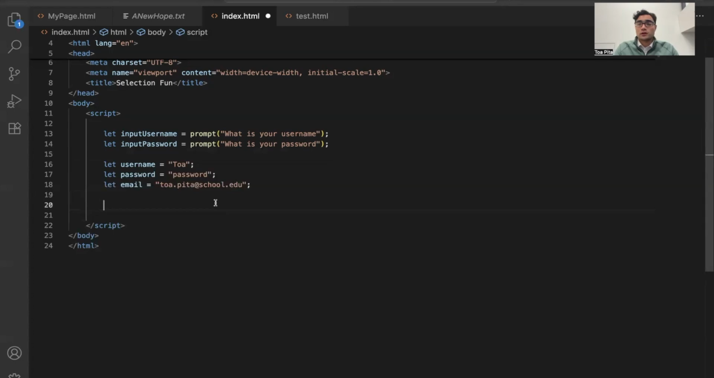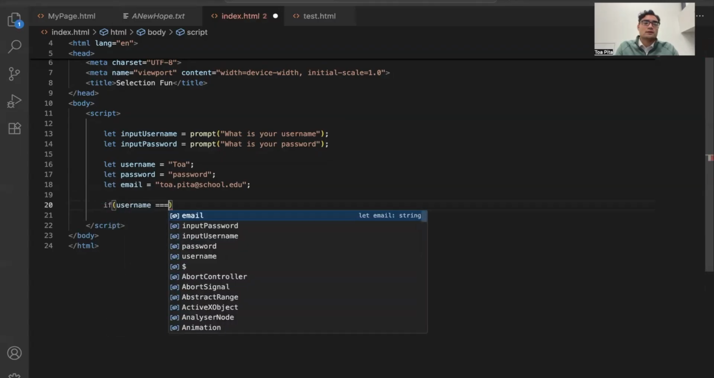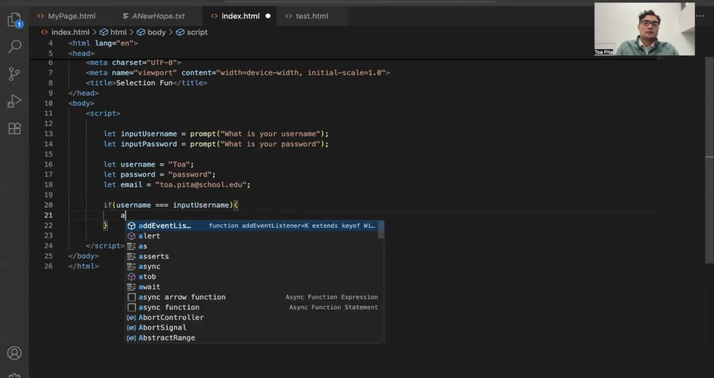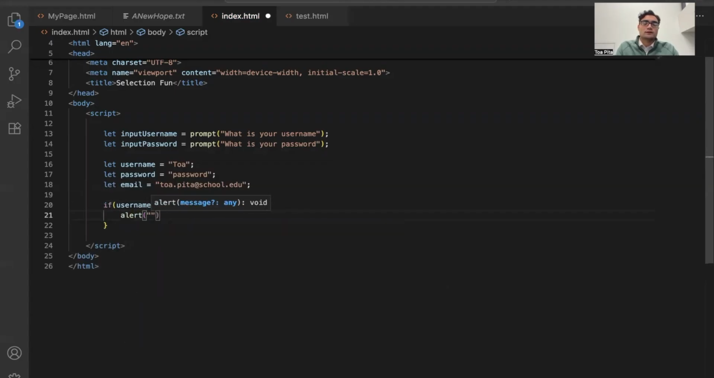So let's get started. Let's say I want to see if their username and password are correct. So I could say if username is exactly the same as the input username, then I would alert correct. But I also want to check a second condition. I want to see if their username and their password was correct. So if I want to check two conditions at a time, then I need to use another operator.